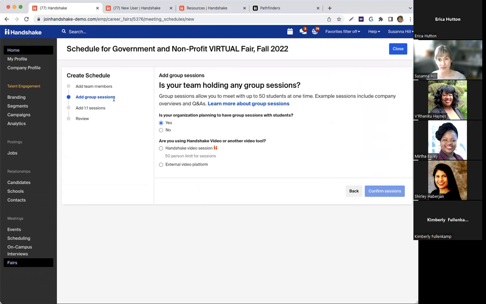So with a Handshake Virtual Career Fair, you'll see you have the option to add group sessions and one-on-one sessions. You can have as many as you like, but they cannot be concurrent. So if you have a lot of colleagues coming with you, you need to make sure that you share that time for group sessions. So maybe the first half an hour, my team will host a group session. The second half an hour, my colleague's team would host a group session, and so on. So the group sessions cannot be concurrent.